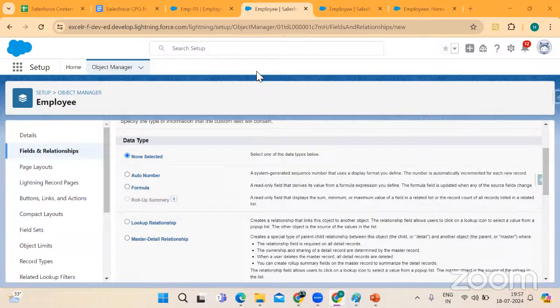One student, Ganesh, is asking a question. Is there any limit to add options in a pick list field, or can we add multiple options? So Ganesh, maximum we can add 1000 options. The option limit is 1000.